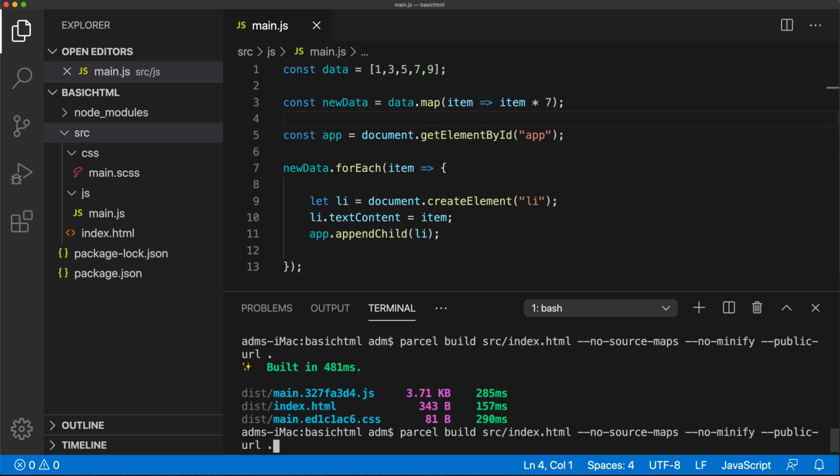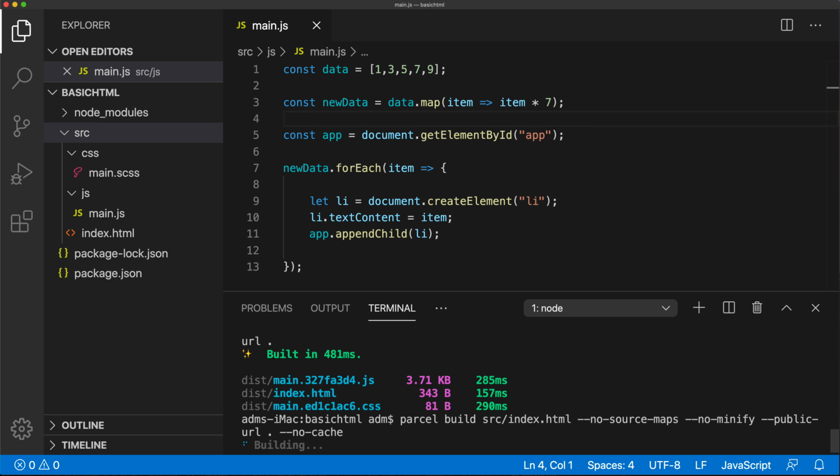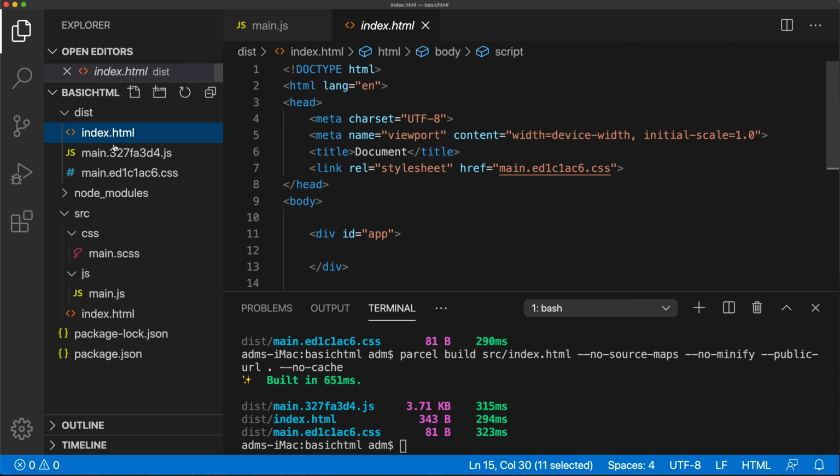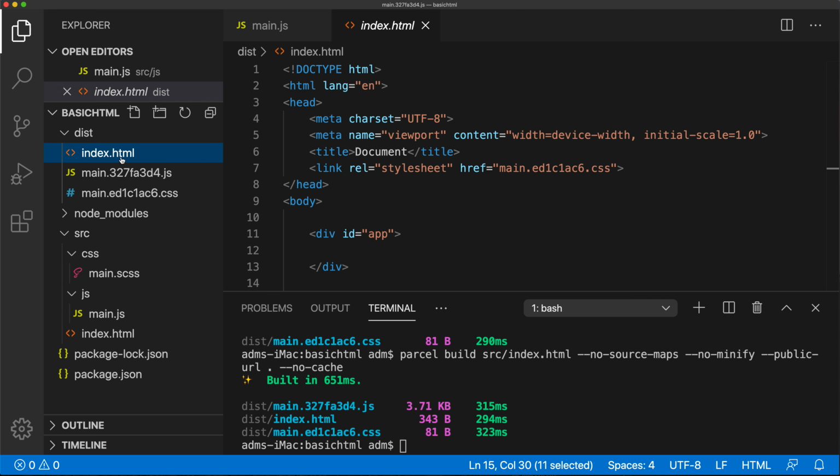But I'm just going to go back here. I don't want those cache files, so I'll just do no cache. And you can also do a different output directory. So I'll do that next too. So let me just run this so you can see what happens. See, now there's no cache folder anymore. It has just a dist with all of these final files.